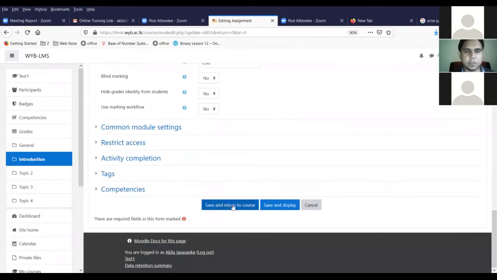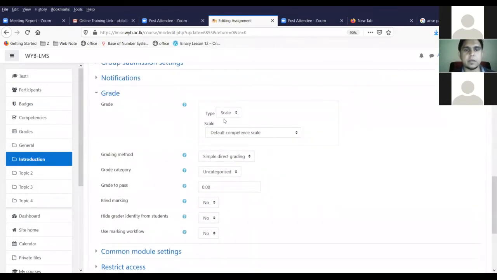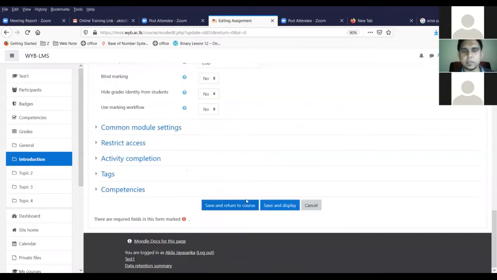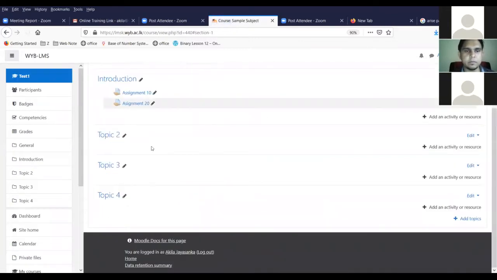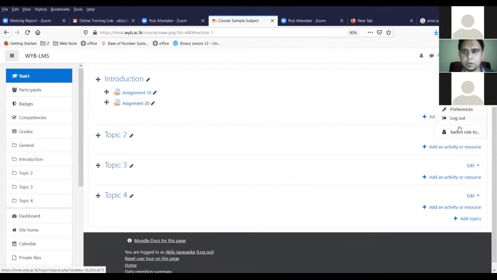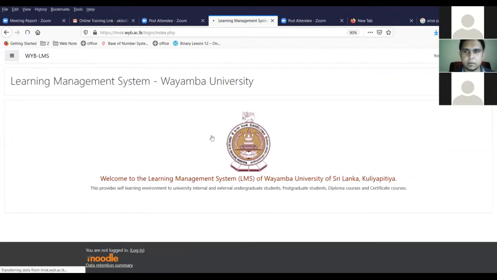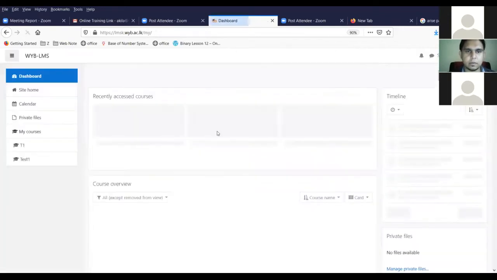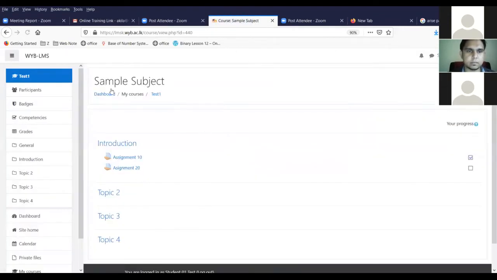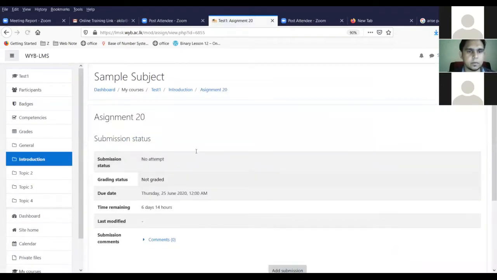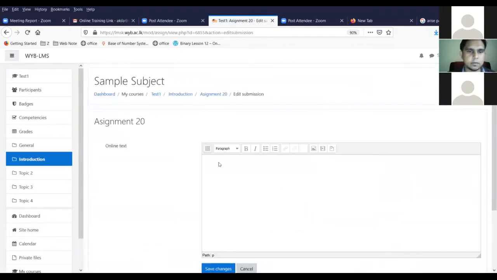I'm going to save this one. What I did was select the type as scale and the scale as the default competency scale. I'm going to save that. Then I'm going to log into the student mode, so the student can attend and answer.